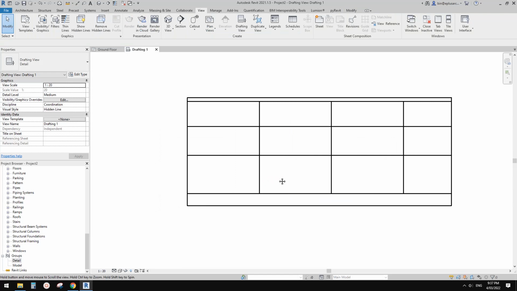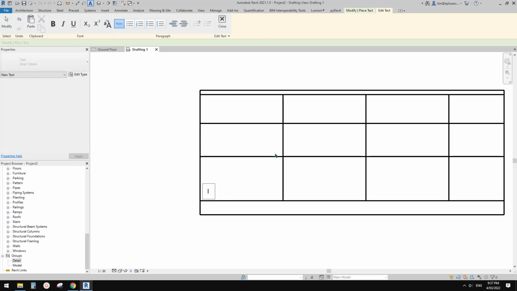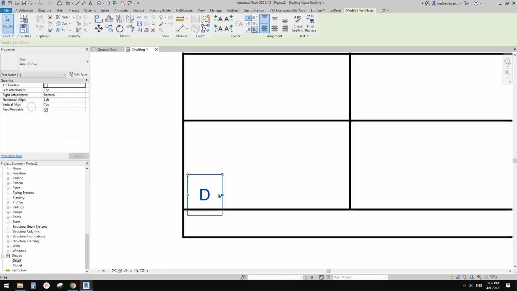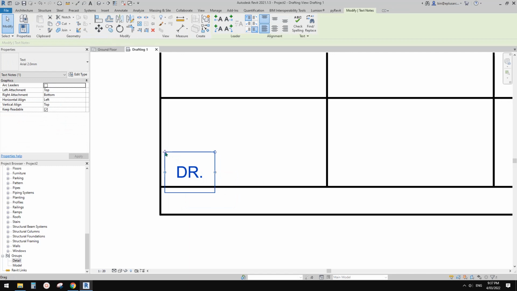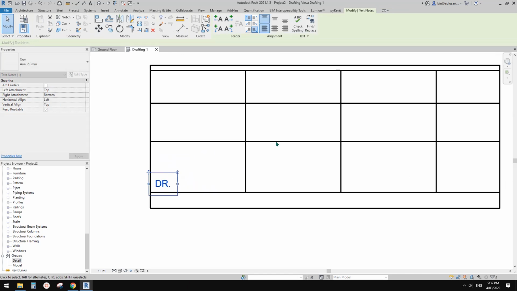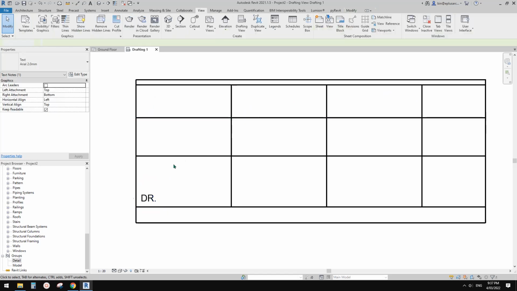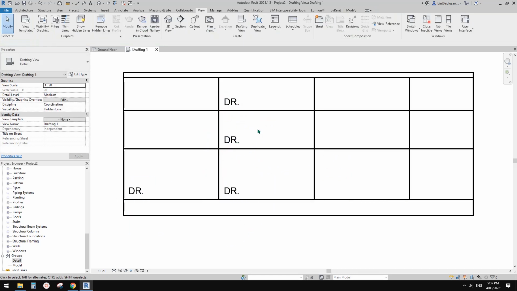And what I want to do is add some text. Usually what we do is we add text. Oh, hang on. Let me change this to 2. And maybe I'll just use DR. Okay, so drawer. I want to add this on every corner of these panels, and of course you can copy these text. That's all good, but you can also do this.